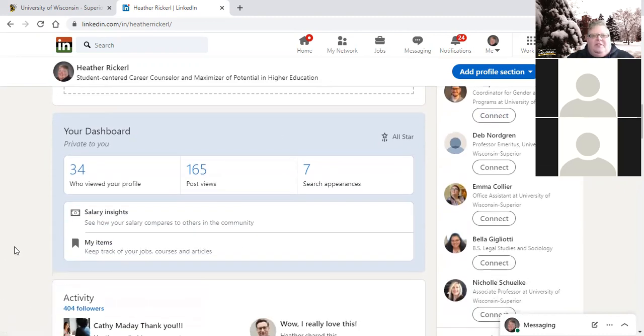As far as your dashboard goes, this is something you can't really alter too much. It just shows some insights, I guess. The salary insights. You can see how your salary compares to other people. Take this with a grain of salt, though. Please use things like O*NET Online and the Occupational Outlook Handbook. Those are based off of taxes. This is self-reported, so there is some room for error there. And then, of course, if you're saving jobs that you want to apply to, LinkedIn courses or articles, they'll all show up here in the My Items piece on the dashboard.